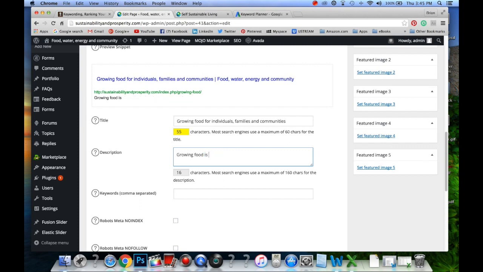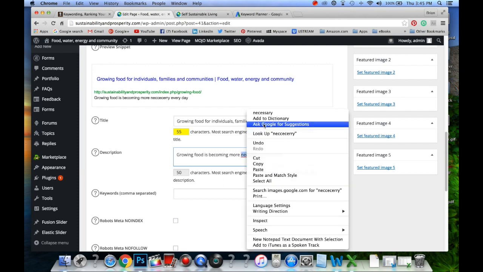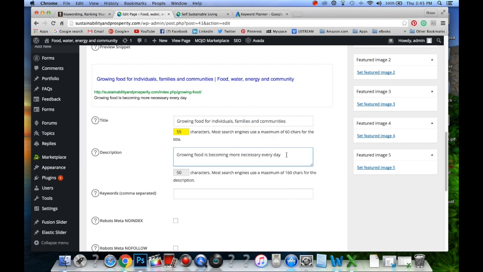Growing food. Sorry about my spelling, looks terrible. And this isn't a very good description. I'm just kind of doing this really quick. I'd probably put some more thought into this, and I'd go back and change this later if we weren't doing a demonstration video, so take a bit more time with this. But we want our title growing food, description growing food, needs to be in our description just like it is.